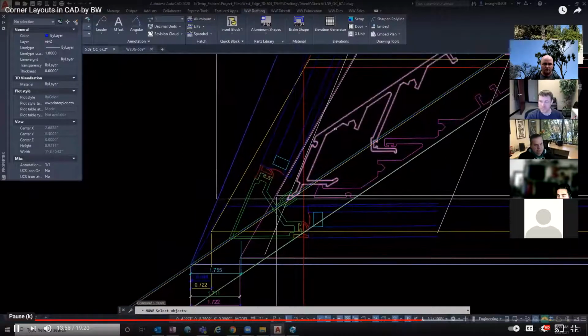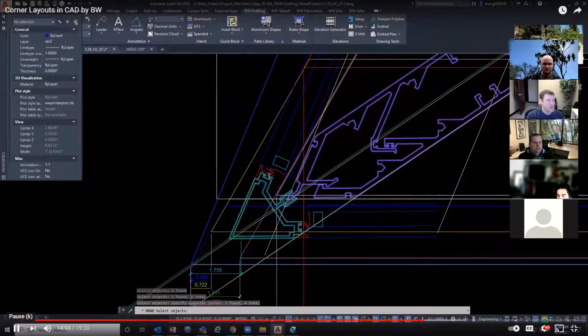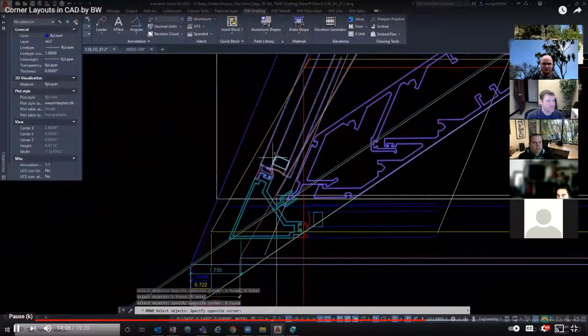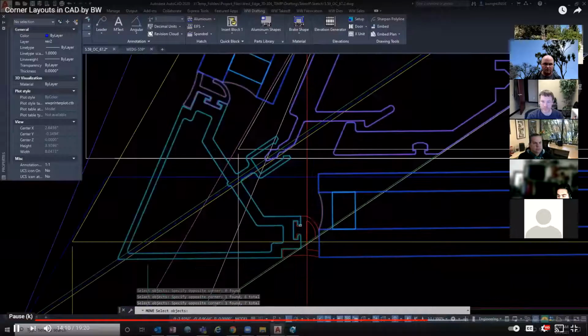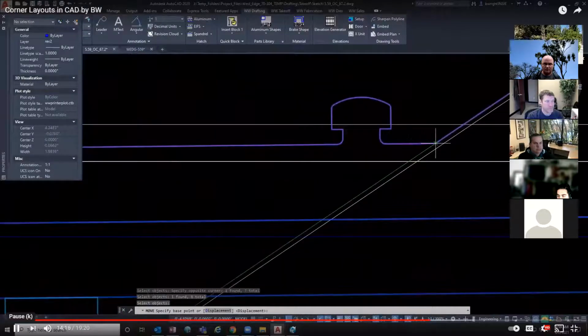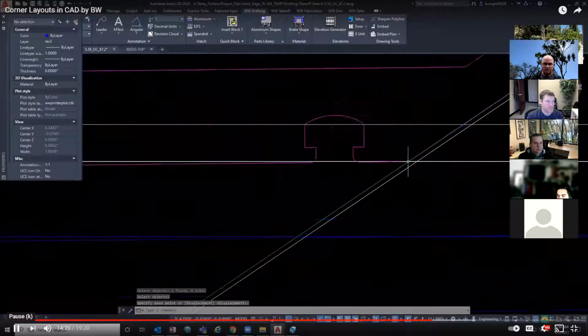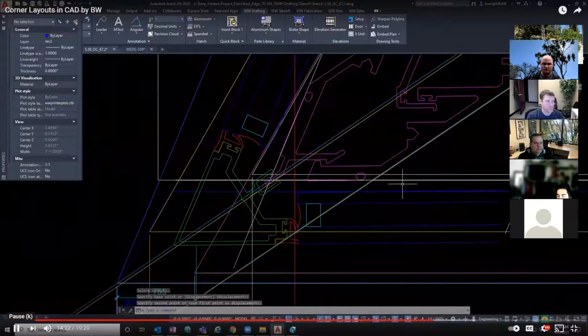And I'm going to select the vertical mullions, all the same parts that I used the align command to bring into this position. I'm going to now move those. The base point is going to be the existing corner of the mullion, and then I'm going to place them aligned with the glass pocket.